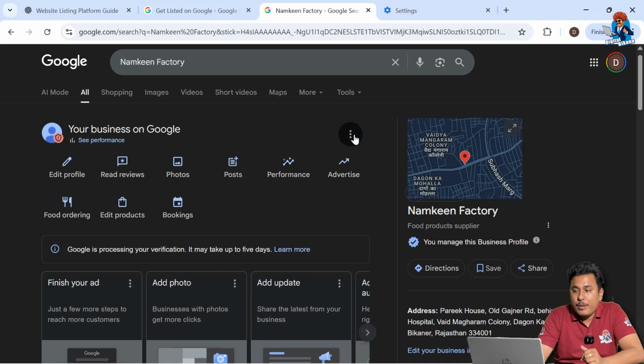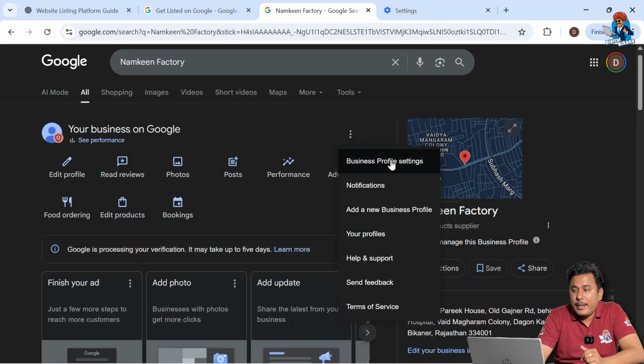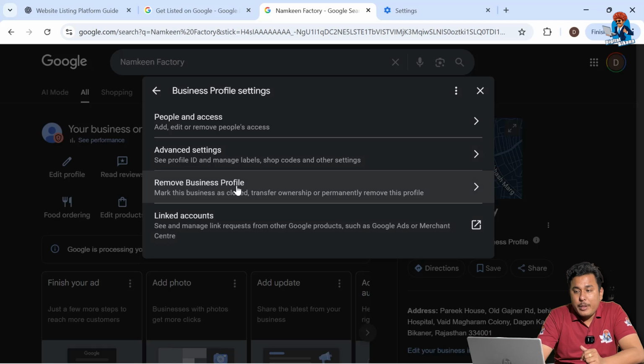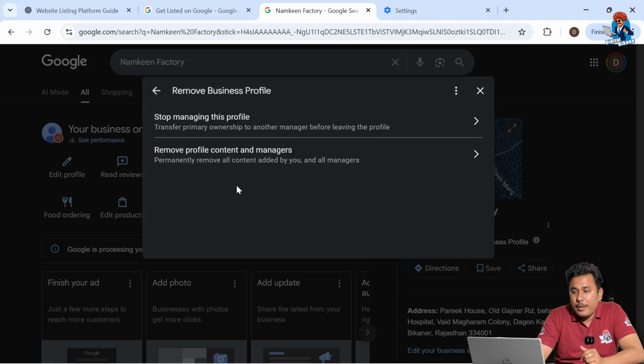We just need to click on this triple dot and then Business profile settings, and here you will get an option of Remove business profile. Just click on it, and here there are again two options: Stop managing this profile, transfer primary ownership to another manager before leaving the profile.